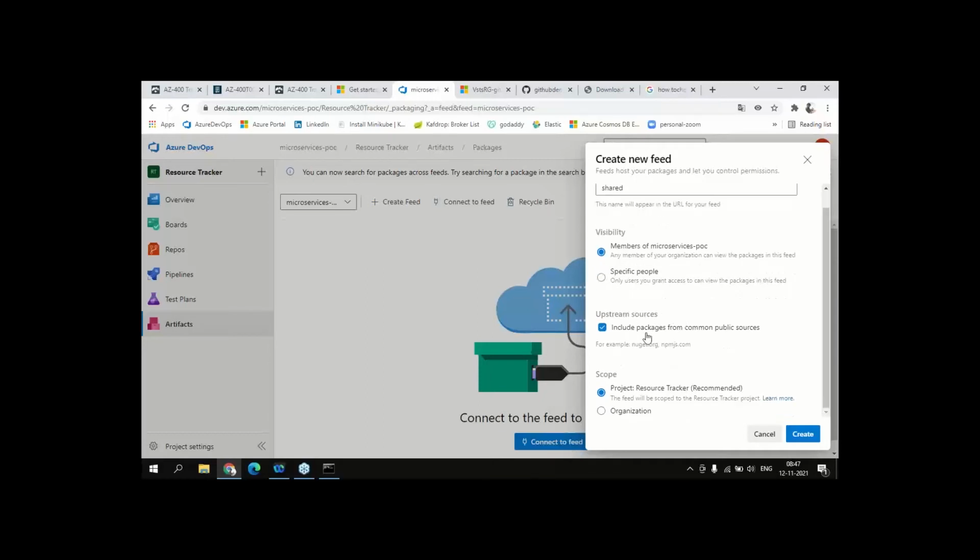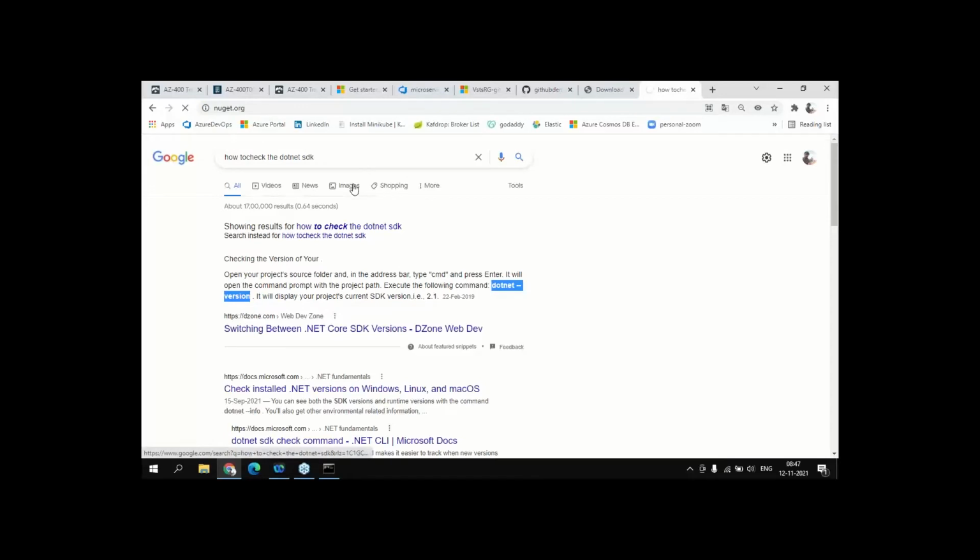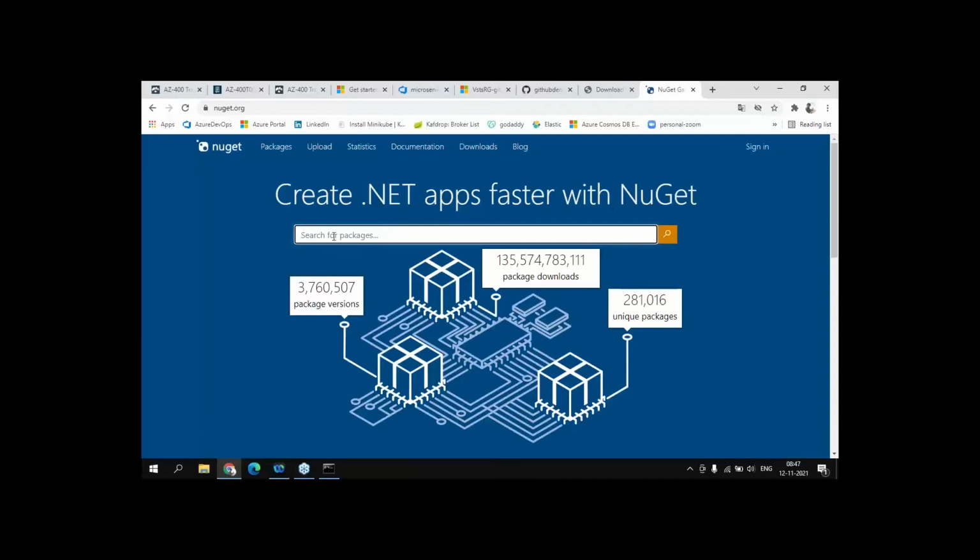Upstream sources include packages from common public sources from the internet, and it will allow nuget.org. Basically, whenever you try to download a library from Visual Studio, it will look up this site only. For example, going to nuget.org, you can search for newtonsoft.json. Yes, Newtonsoft.Json, that's the correct one, right?